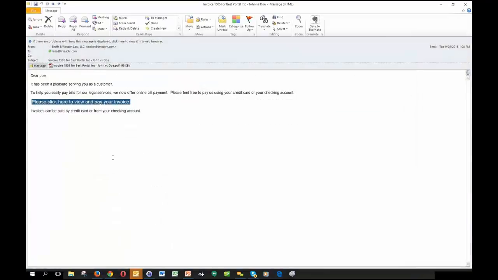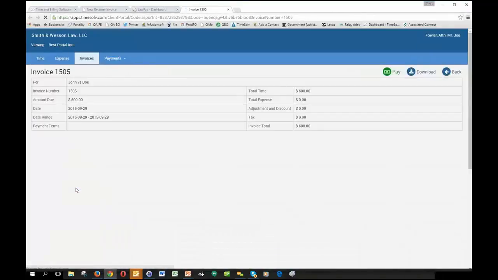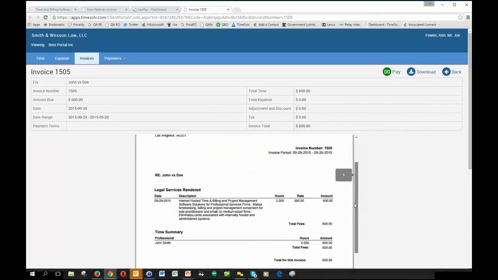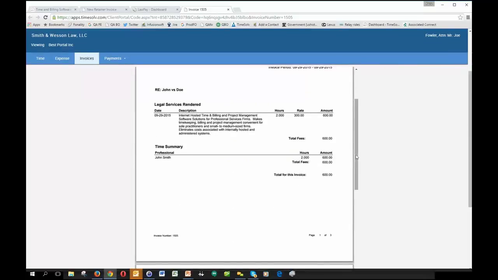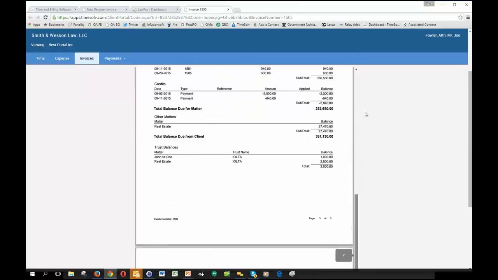Okay. So this is the email we just created, and then the client can click on this link here, which says view and pay invoice, and that invoice was just created, and it's loading up. So the client can view the invoice at the bottom of the page if they want to. Again, this is nothing new here, so I won't talk much about that.